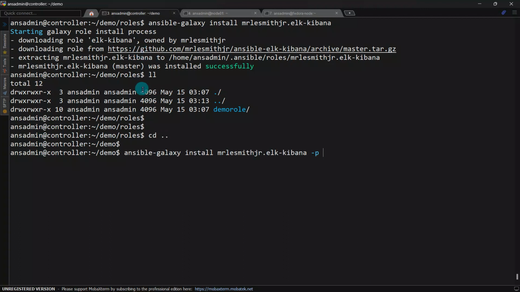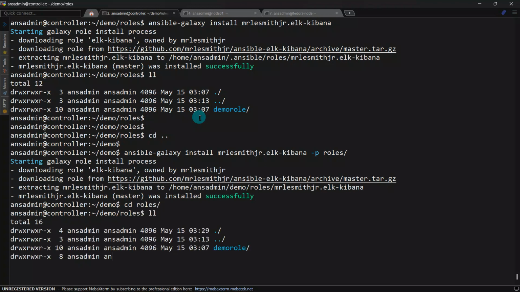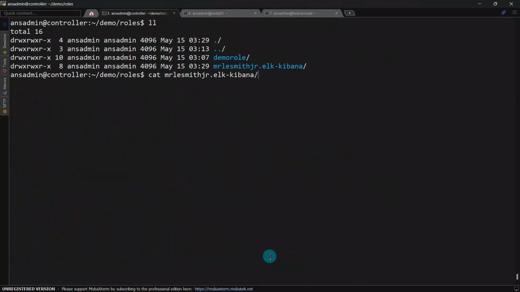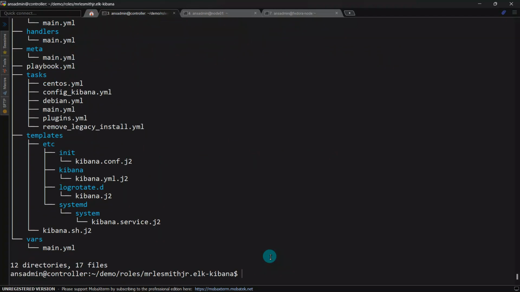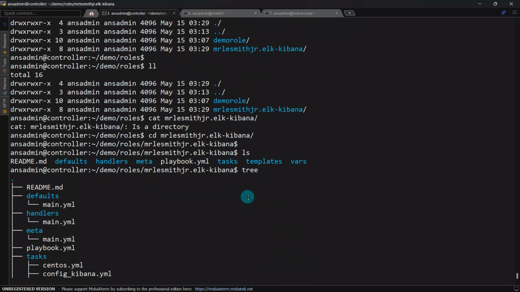Let's provide the path and we want to get it downloaded under this. Let's go to roles, and once you download it, then you will get to see the folder name with that. And if you do the tree, you can see a lot of the same things, like defaults main.yaml, handlers main.yaml.